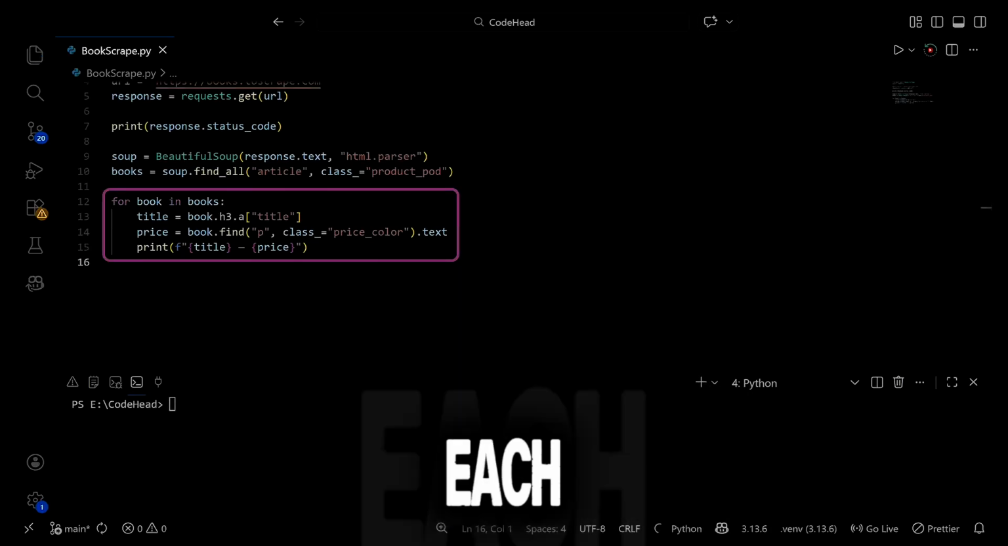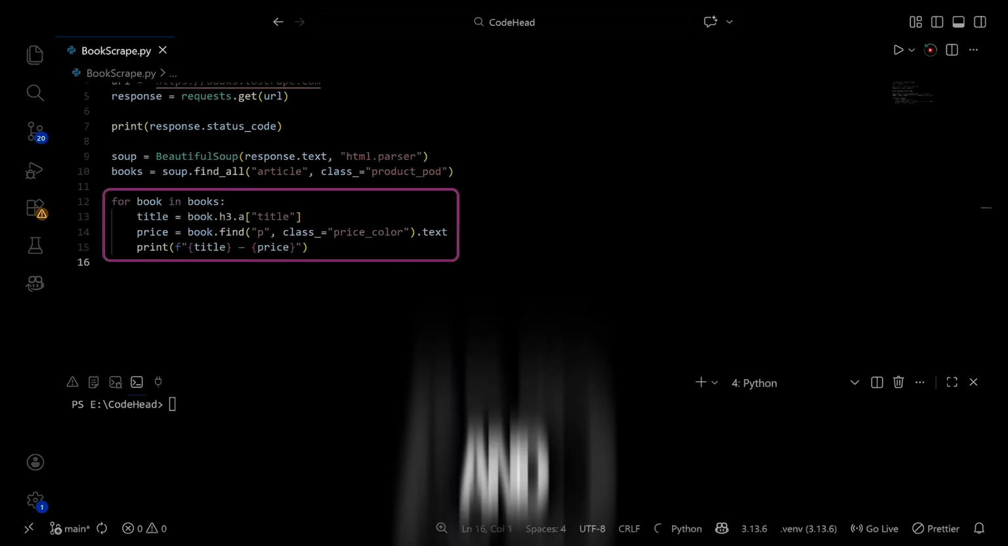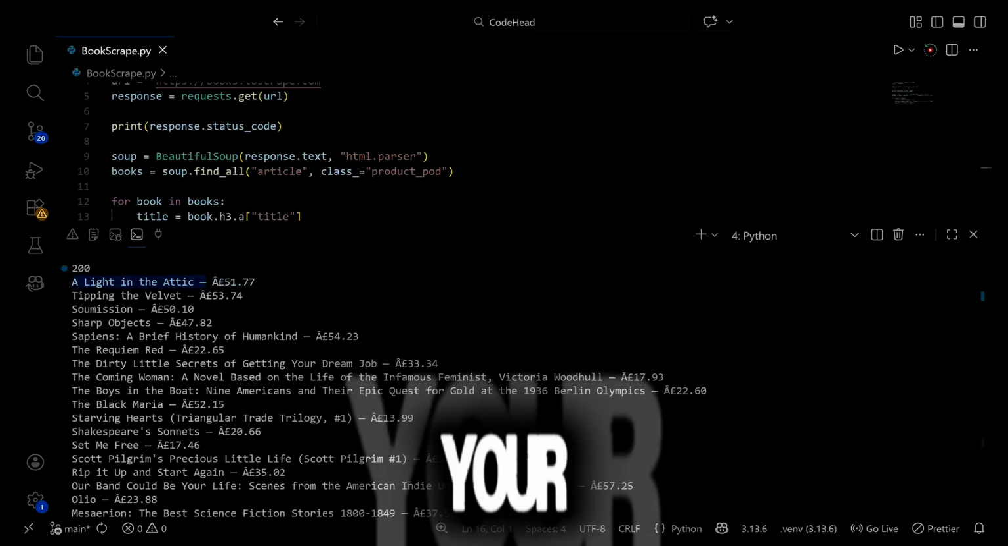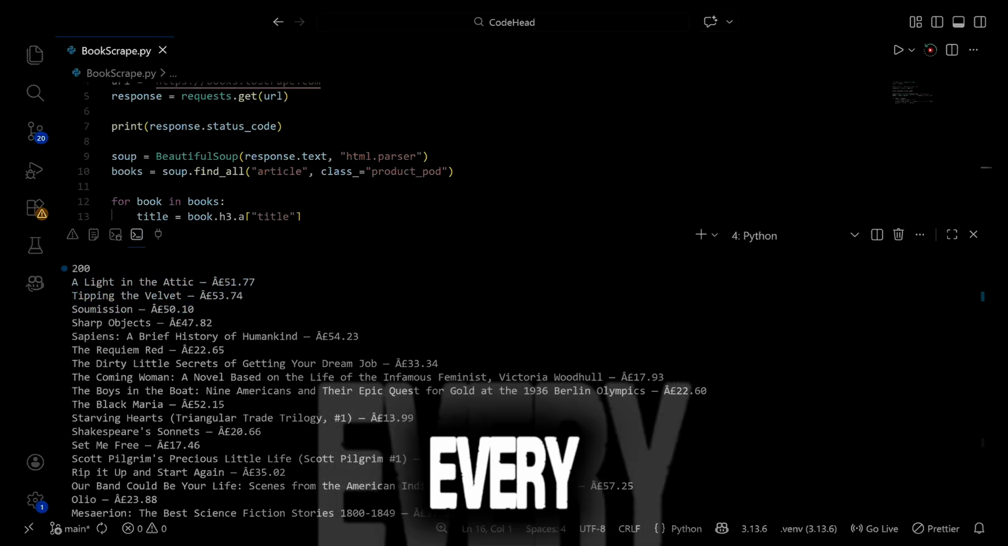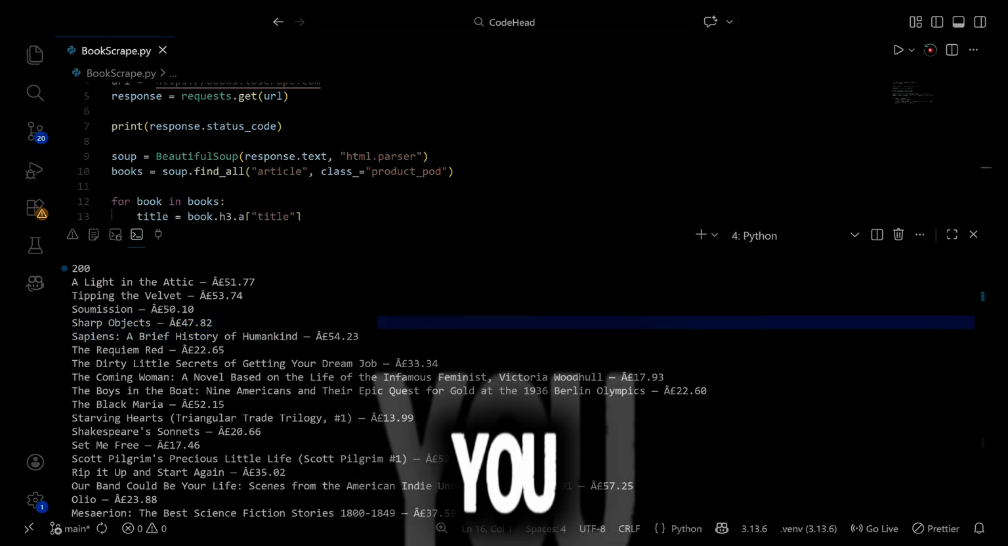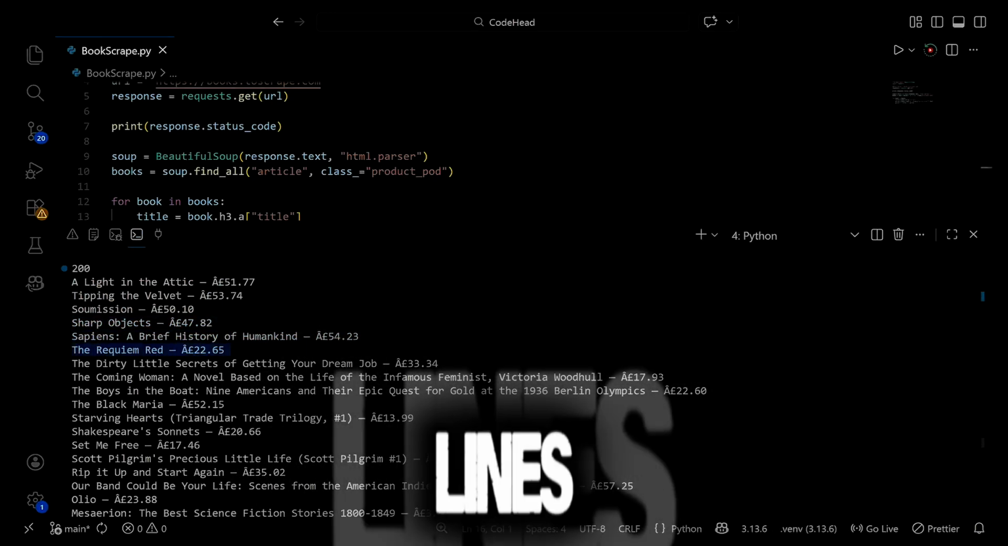You loop through each result, pull out the title and the price, and print them. Run that script, and watch your terminal light up with clean, structured book data. Every title, every price, line by line. You just built a working scraper in about 10 lines of Python.